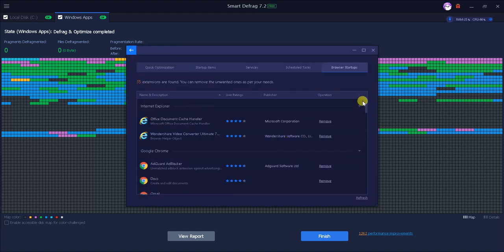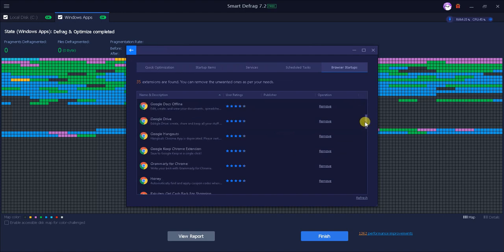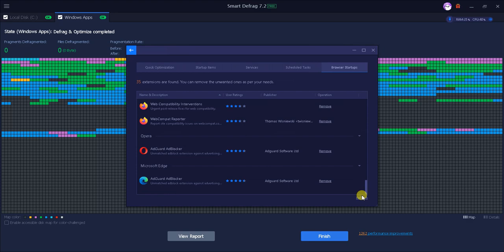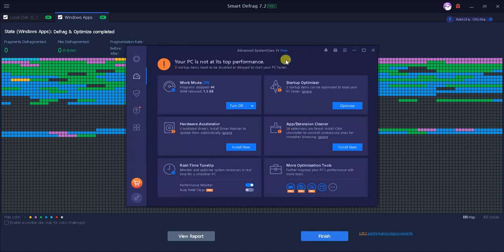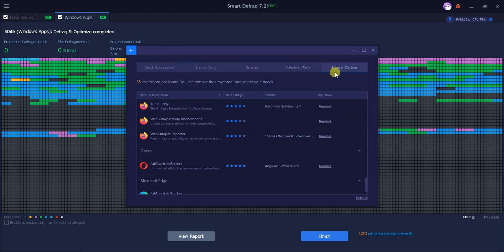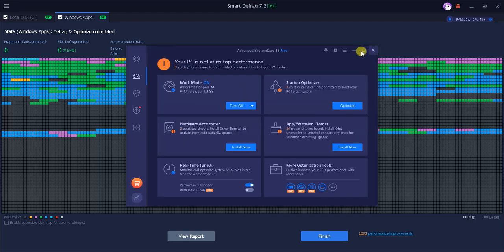And let's just say that I didn't like any of these settings. All I have to do is just go back using my system restore point. So, let's see here. Alright. So, it looks like we can close this out. Alright. Work mode, startup optimization, startup optimizer. Okay, we did that. Now let's go to hardware accelerator.